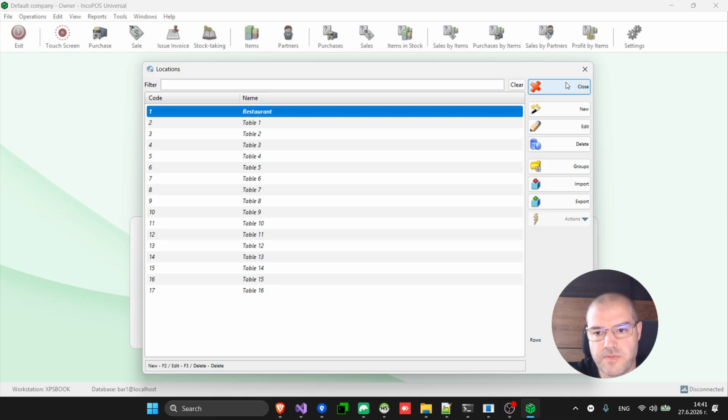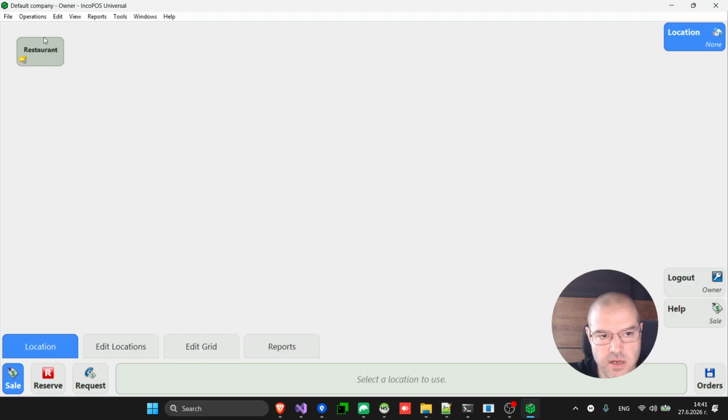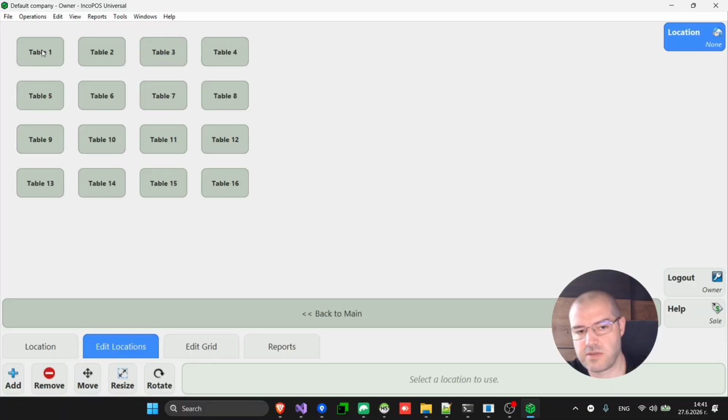Also, the setup in the touch screen automatically created these tables, but you can see that there's back to main here, and here we have the restaurant, which is a group. And what this instructs the system is that anything that's ordered in these locations here gets finished in the restaurant. So the restaurant is the main place where inventory is counted and where it's actually purchased and sold out from in the system.